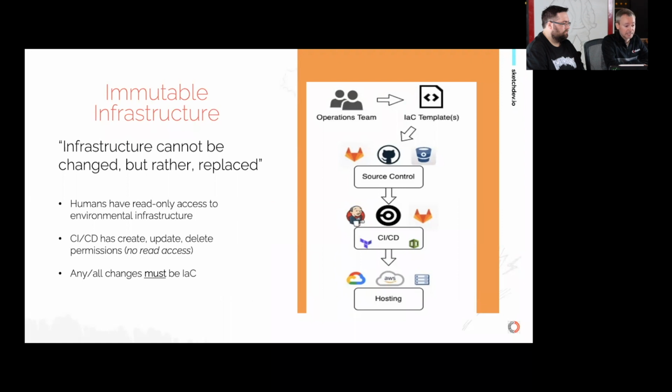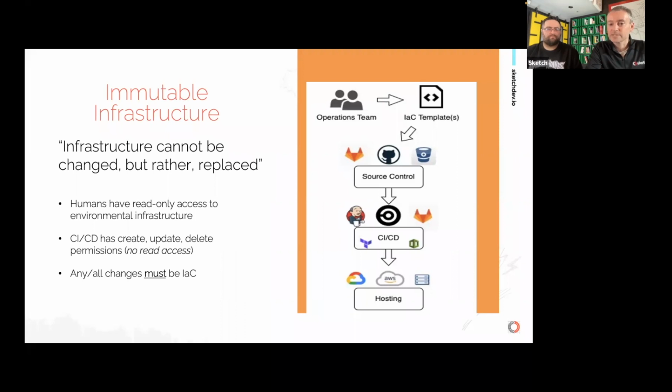Obviously, though, changes need to happen. So you set up automation through a CI/CD pipeline. And for anyone not familiar with what that is, Matt and I hosted a webinar a few months ago on this topic that you can find on Sketch's website. The pipeline, though, can be granted access to do things like create, update, and delete the infrastructure resources. This then forces any alterations in your environment to be performed via modifications to your infrastructure as code templates.